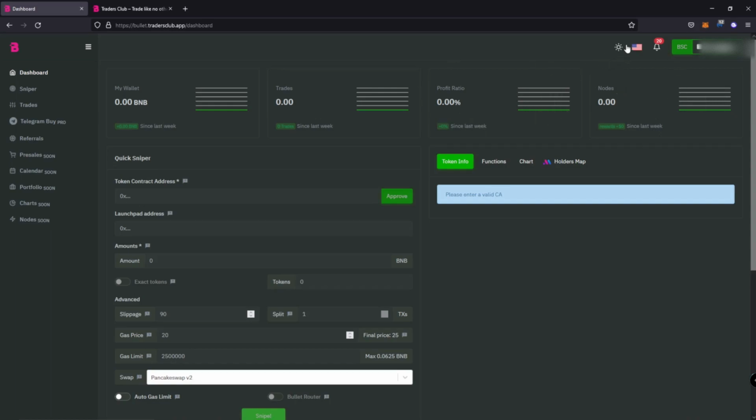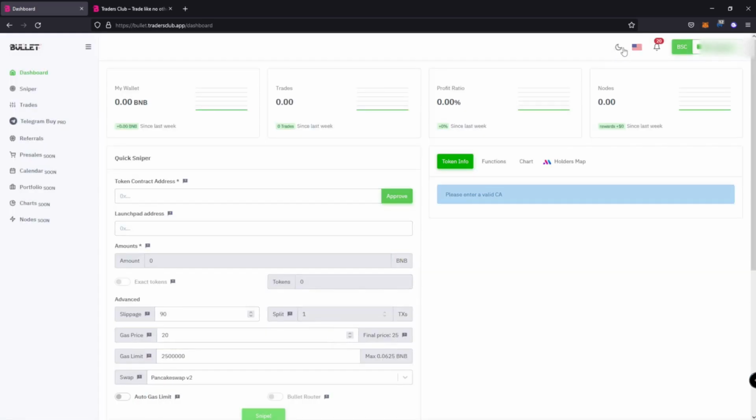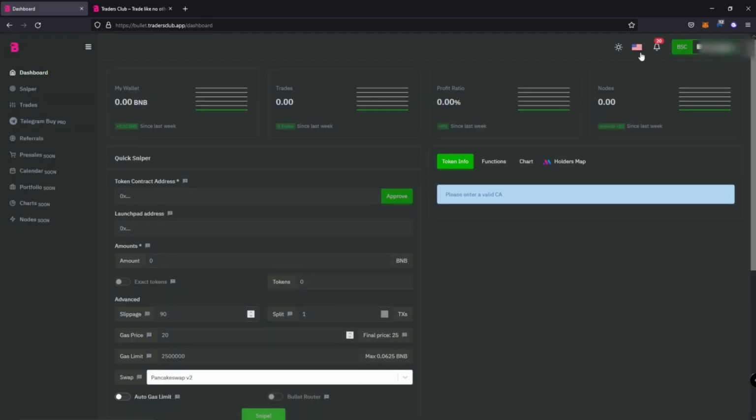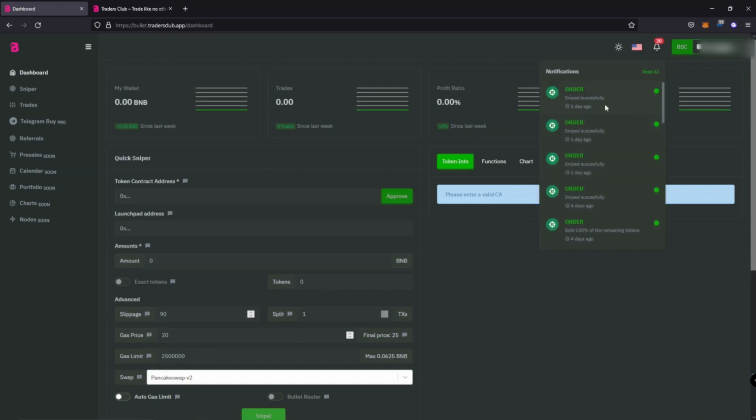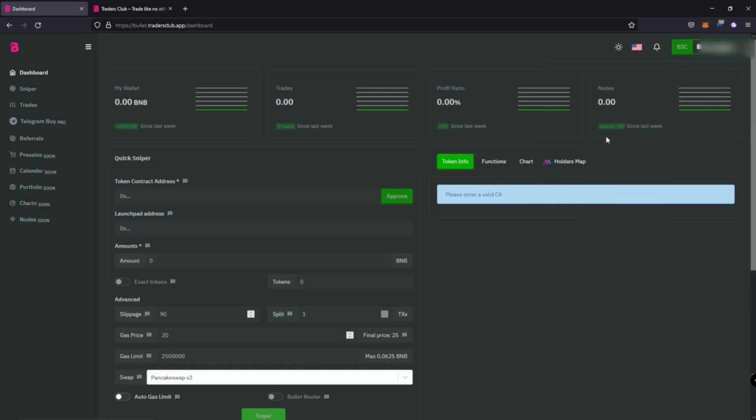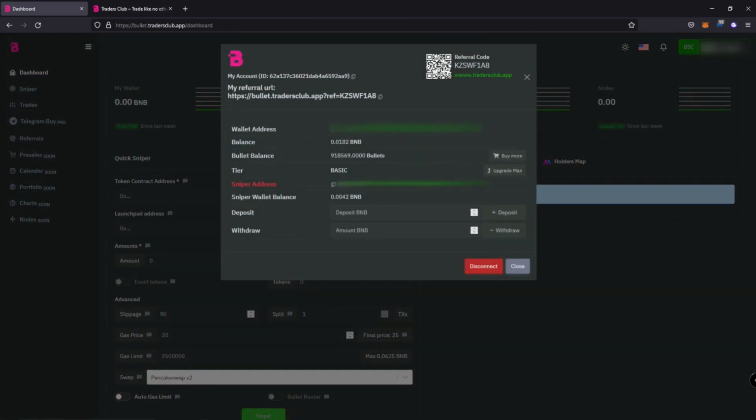Speaking of day and night, if you don't like my layout and you want the white one, you can do so, but I like my eyes, so I don't like to have bright. But if you need another language, you can go ahead and click here, put it in a different language, which is awesome. And then over here you have all your notifications, and then just read all if you don't want to have nothing of significance. And of course, when you click over here, it's going to go into your account, your URL, your wallet address, balance, tier, sniper address, sniper wallet, etc., deposit, withdrawal. All right, if you want to disconnect, you disconnect over here.